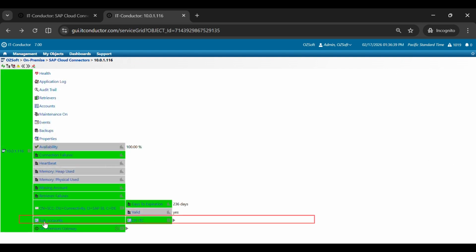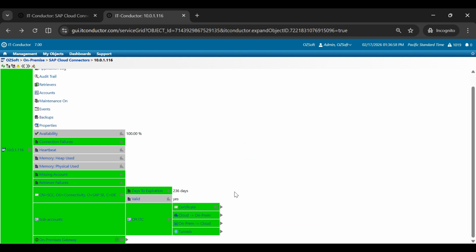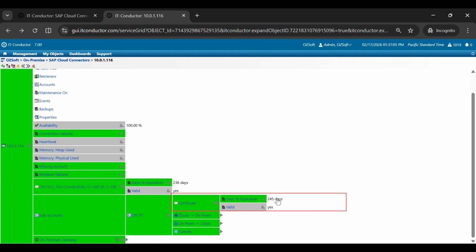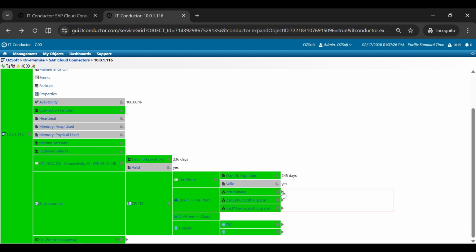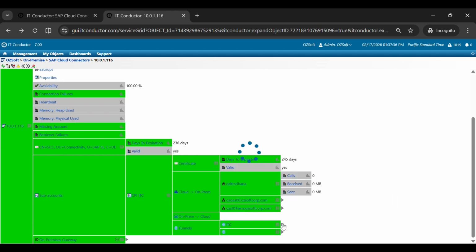Next, expand the Sub-Accounts node to see associated accounts. From here, you can explore key SAP Cloud Connector metrics, including certificate expiration, call activity, data transfer for virtual hosts, and tunnel status. These sub-account metrics help you monitor usage, performance, and connectivity health at a granular level.